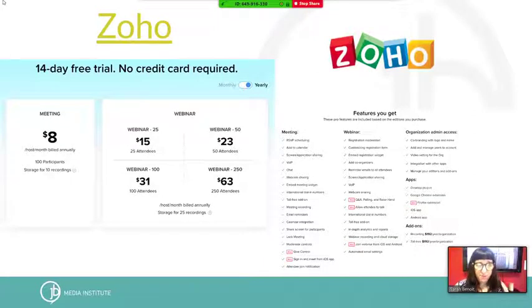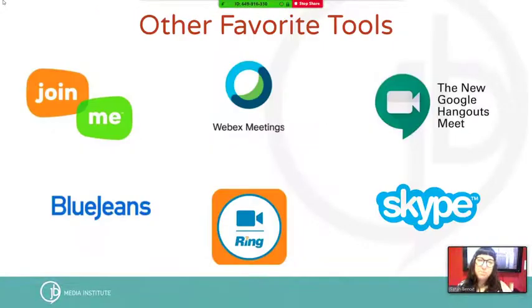And you'll see again this list of features. What do you get out of this? Again, some things are going to be webinar related versus meeting related, so you would pay a different price. But some of the other tools that I've used and continue to use, depending on which client or which student we're talking about, are Join.me, BlueJeans, RingCentral, WebEx Meetings, Google Hangouts, which is now sort of called Google Meet, depending on how you're using it, whether you're using it in an individual Google account or you're using it with G Suite. And then I still use Skype quite a bit.